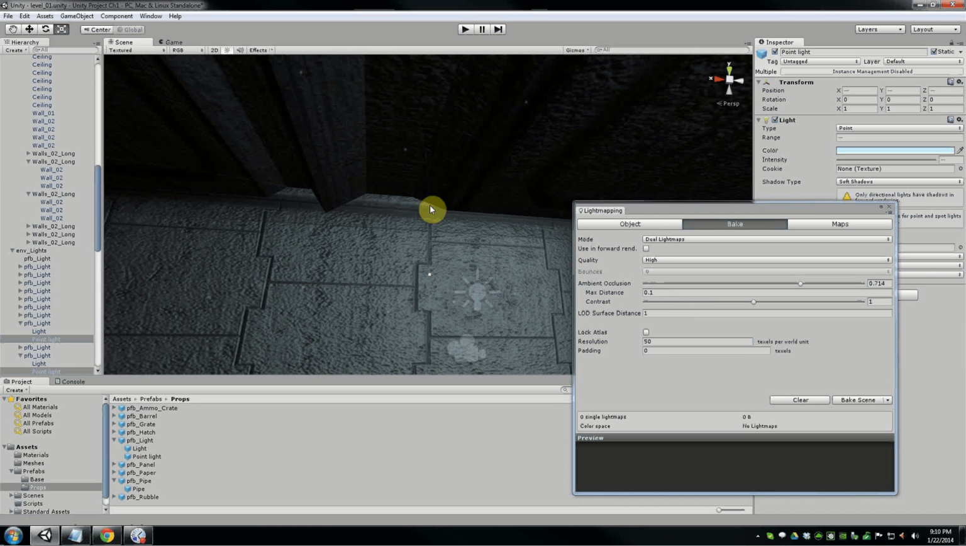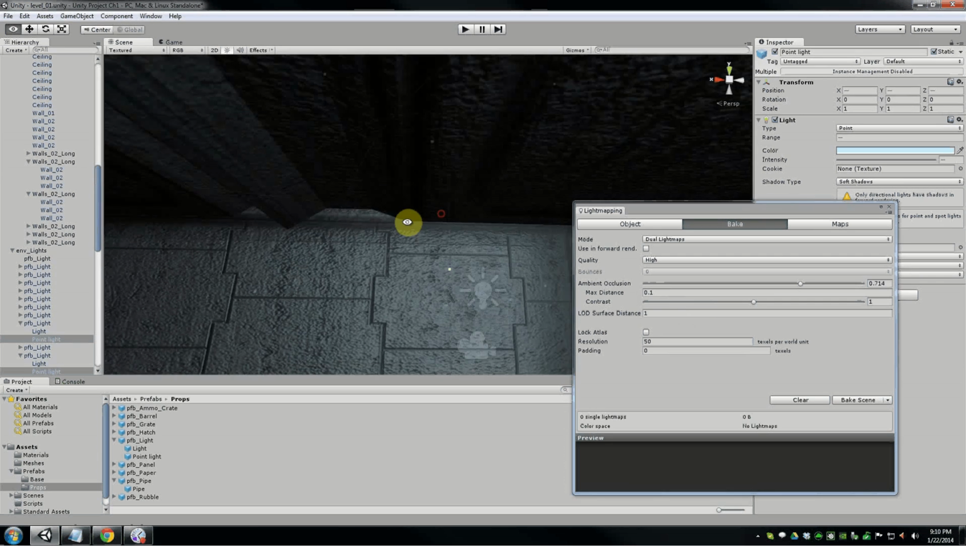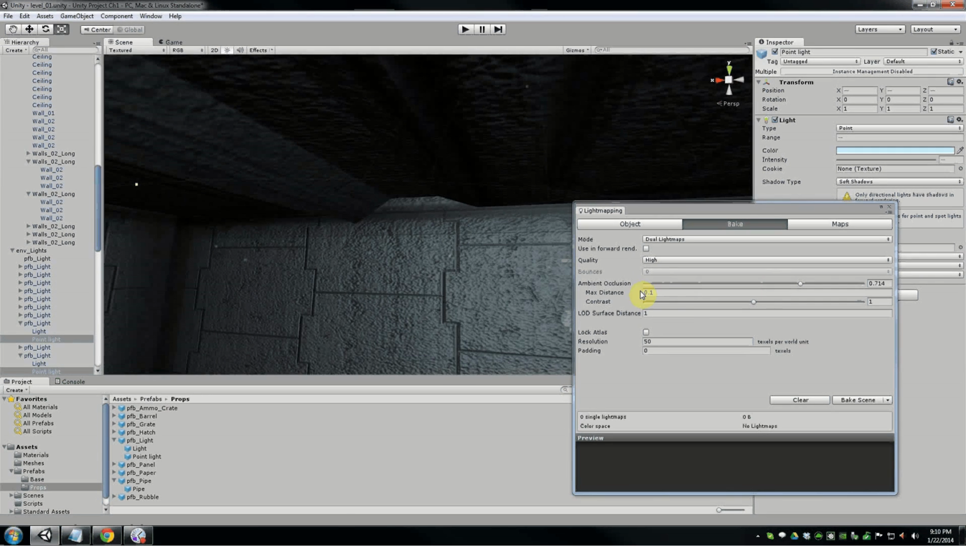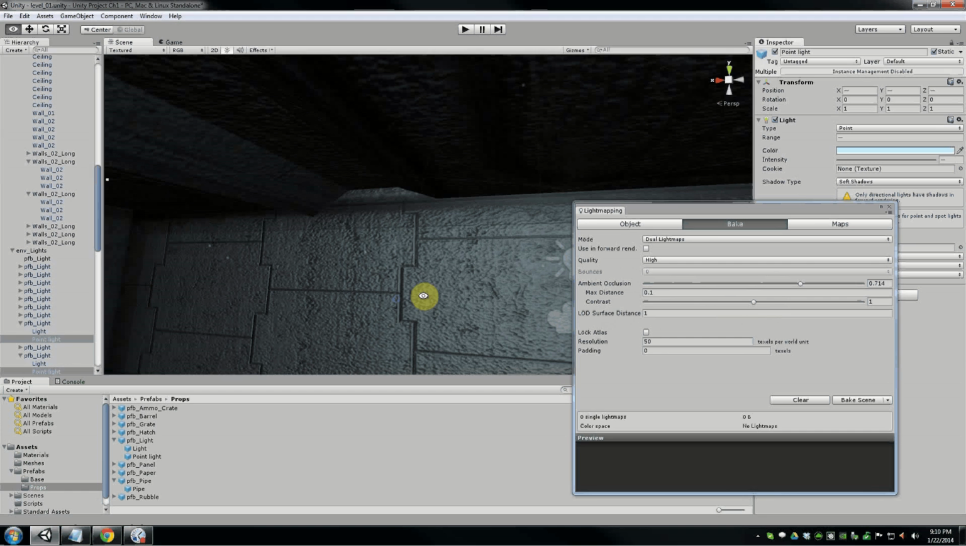But remember, this is a really subtle technique, so we don't want the ambient occlusion to just go from this corner out down to here and down to there. It's really garish and it can be distracting. So max distance, just keep it at 0.1 and see what it's doing. Contrast, again, affects the values of those ambient occluded lights. LOD surface, I never really mess with that.